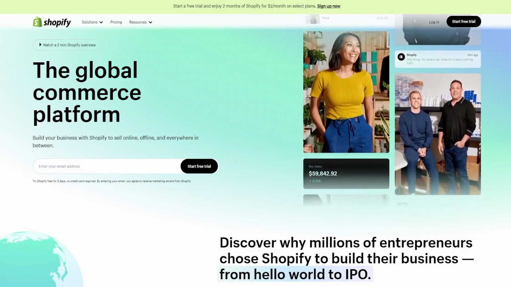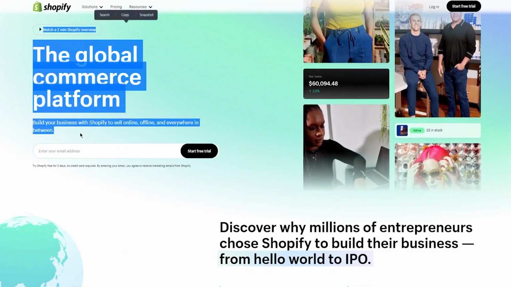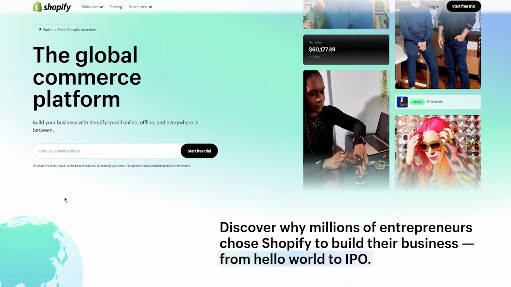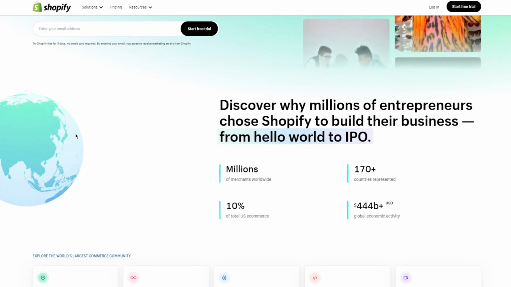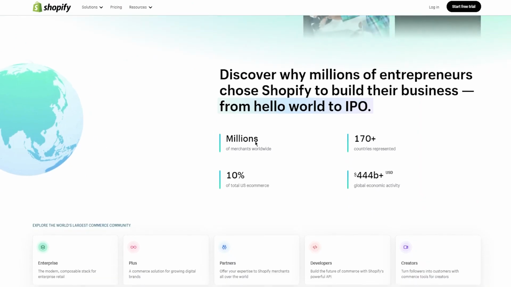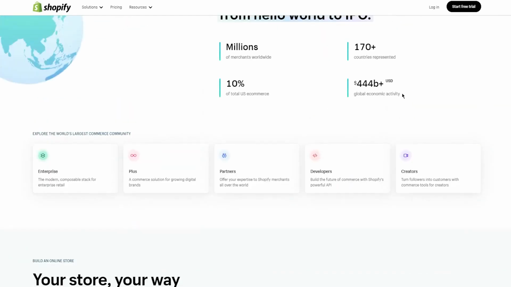Pretty simple. Now, once you're over here, what you're going to see is all the stuff, the global commerce platform, build your business with Shopify to sell online, offline, and everywhere in between. Then you can see, discover why millions of entrepreneurs from Shopify build their business from hello world to IPO. You have millions of merchants worldwide. You have 170 plus countries that represent Shopify. And then obviously 10% of total US e-commerce, 444 billion plus global economic activity. Like, how crazy is that? That is an insane amount of money. And then obviously you're going to be contributing to this.